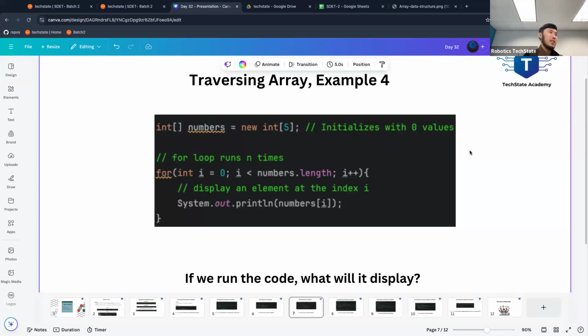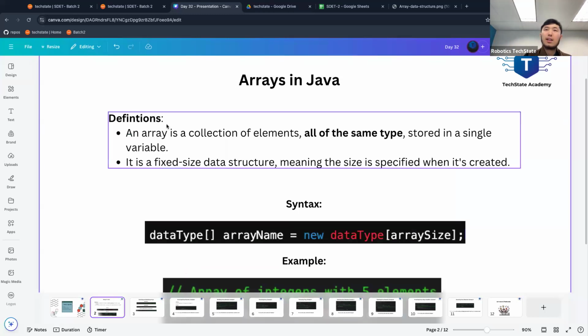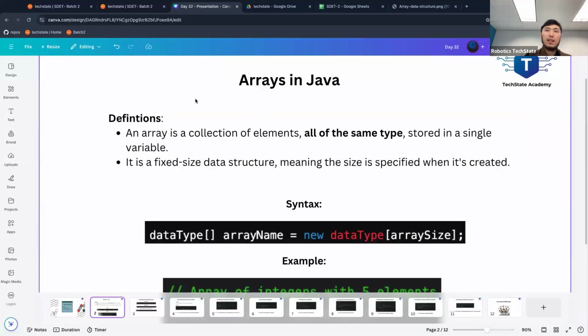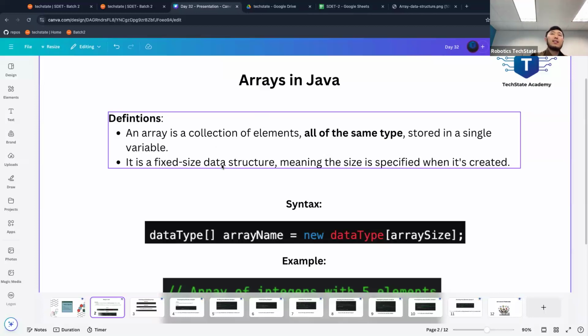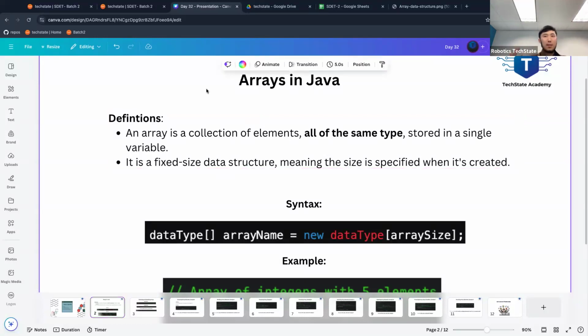So let's say we create a container that stores only 5 elements and then add them. It is fixed. If you create a container to store only 5, then you can only add or assign 5 elements, because an array is a fixed data structure. A data structure is something that stores values. An array is a data type that stores values. What type? A fixed data type.